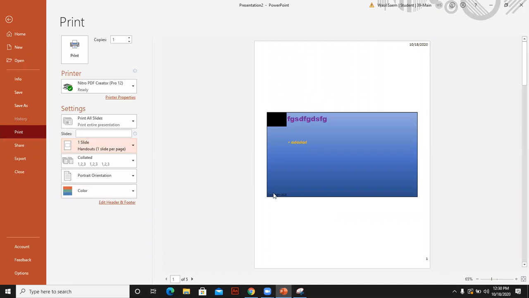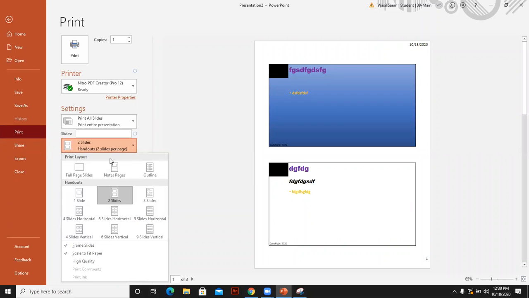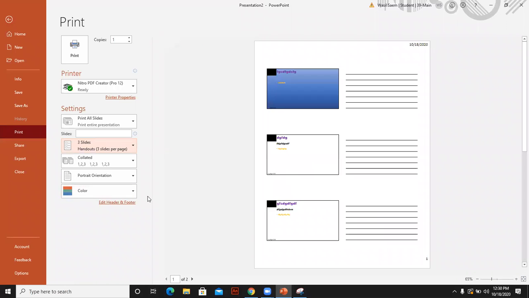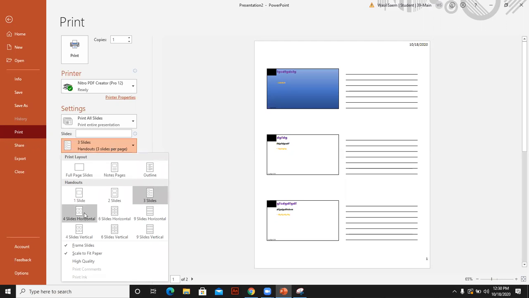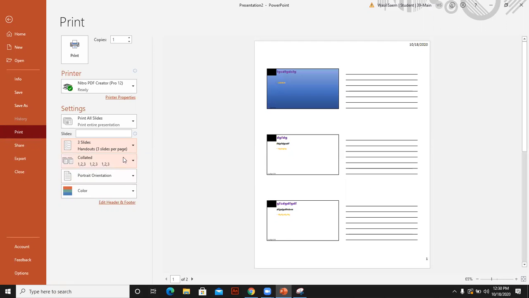And then we have the option of printing more slides per page. One slide, I would like to print one slide. I would like to print 2 slides. And I would like to print 3 slides. Interesting. What is this now? If I print 4 slides, I don't get any lines. But why do I get lines in 3 slides? Because 3 slides is known as the audience notes.